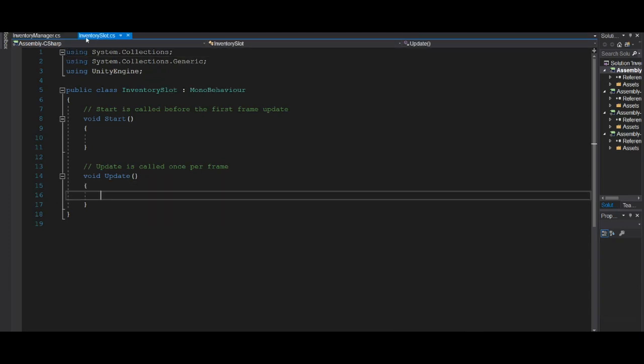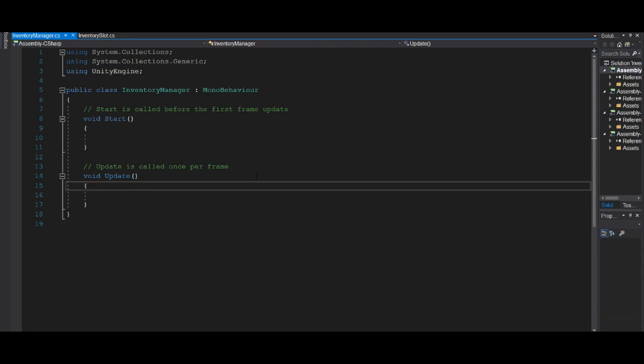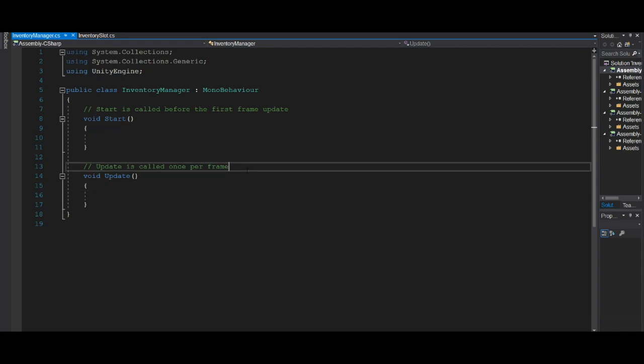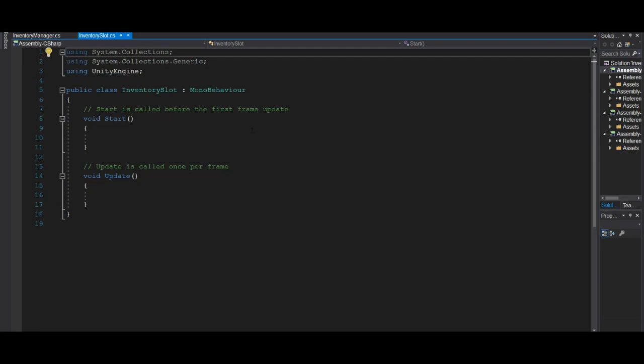Okay, so here we are with our two new scripts, our inventory slot and our inventory manager. And let me actually embiggen this just a little bit. Control Shift. Oh, okay. Well, that's interesting. Do I have it like maxed out or something?